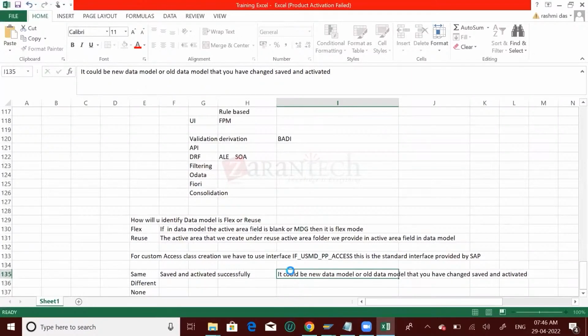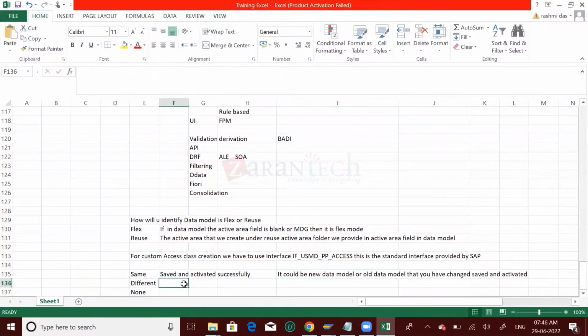If you just save a new or old data model and don't activate it, the data will be saved, but the changes or the new things will not be accessible anywhere. So you have to activate it also. This is a very important point. For those who are very new to SAP, just remember, saving won't serve your purpose. You have to activate also.